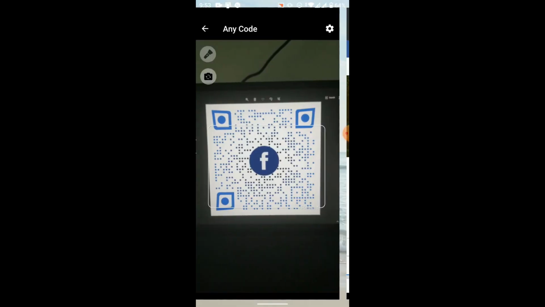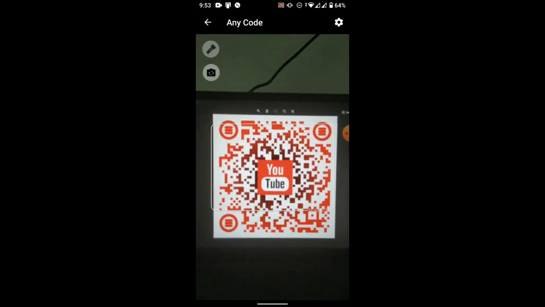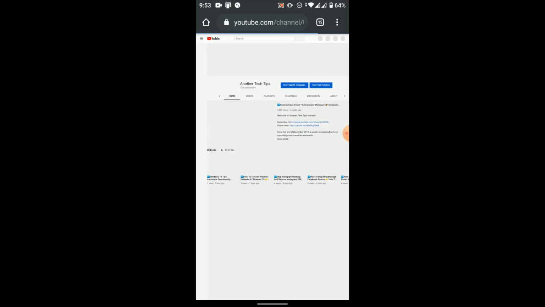Let's try another QR code. Same, point your camera to a QR code, click the link that pops out. Then you may proceed with the check-in process in the browser.